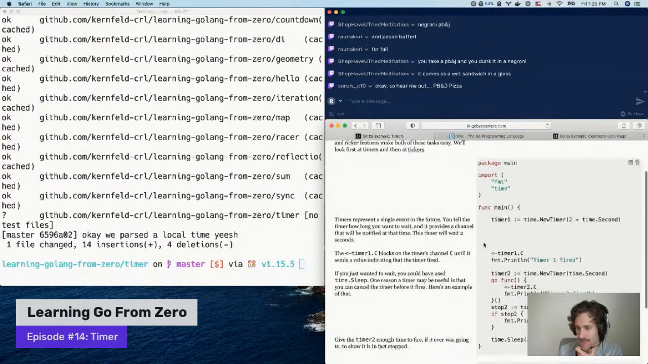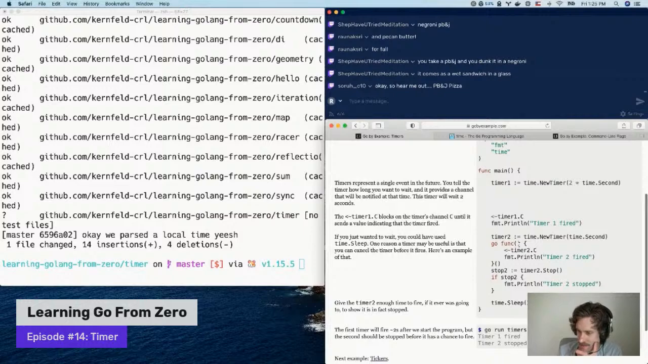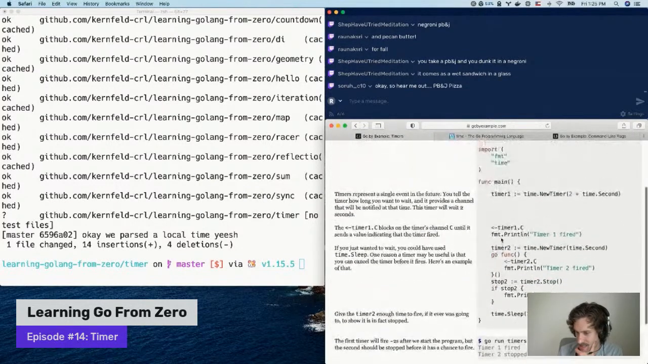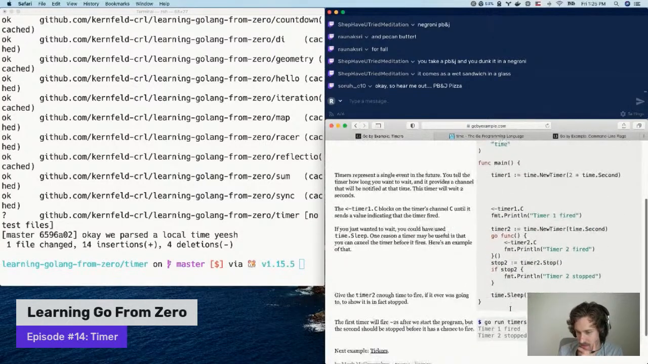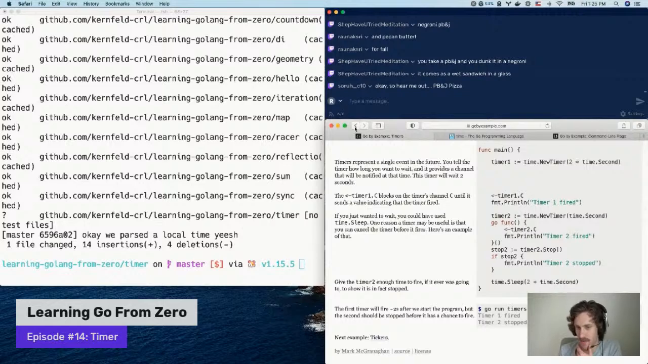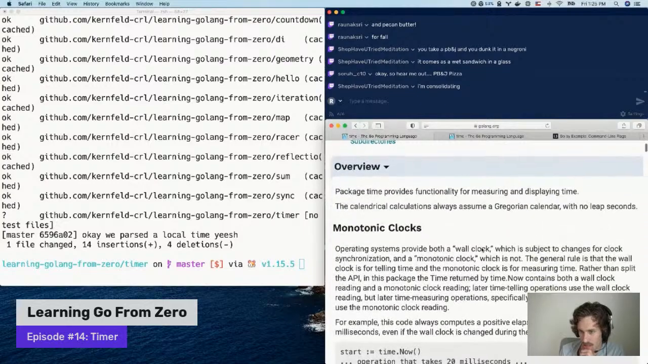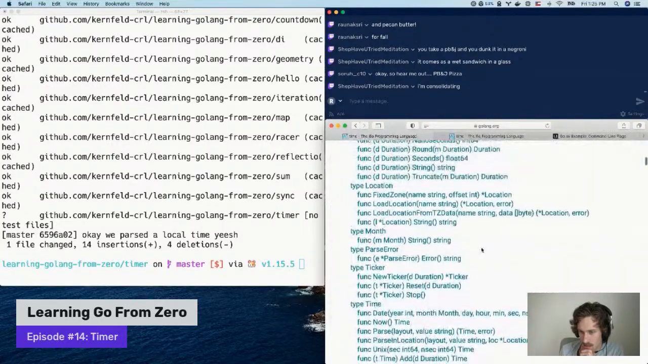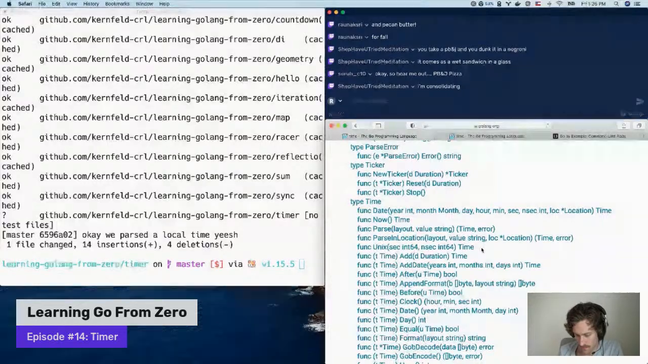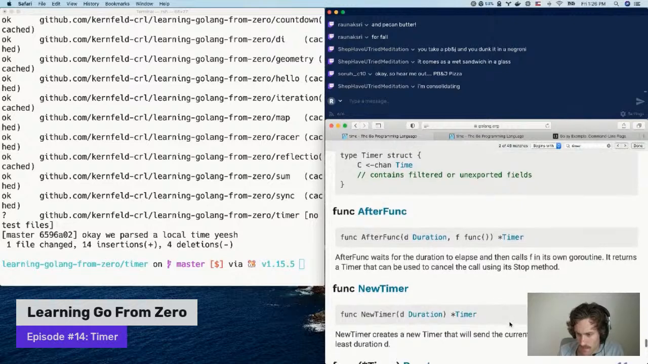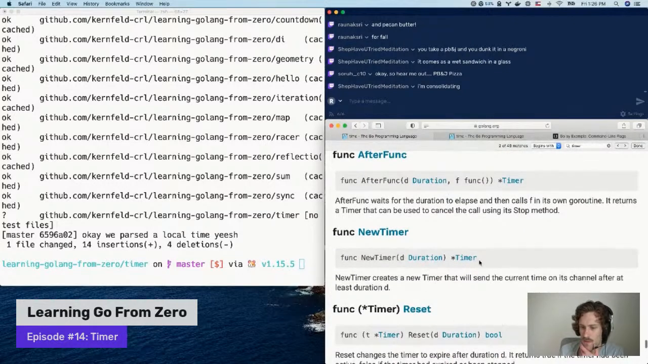Ooh, Go by Example has a timers thing. So maybe we can just pass in the time that we're counting down towards. Unfortunately, it looks like this is a counting up timer, but we want a counting down timer. Okay. New timer, and then we make a duration.